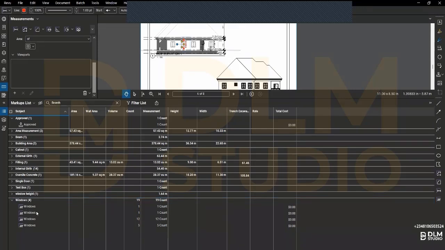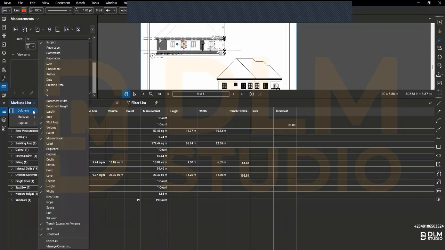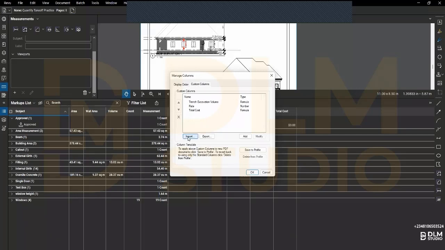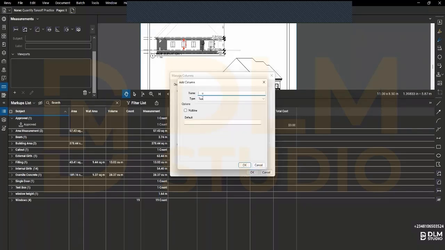Then the windows. Total number of windows is 19. That is it, 19 counts. Did you understand? Now for this window, I can create a new column. Come here, column, manage columns, custom column, add window width.